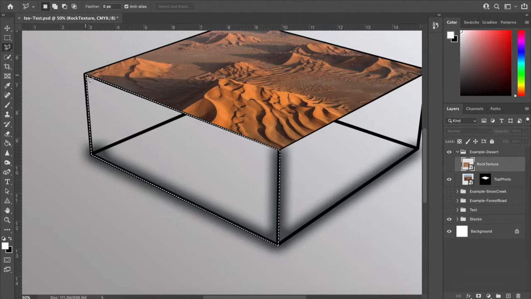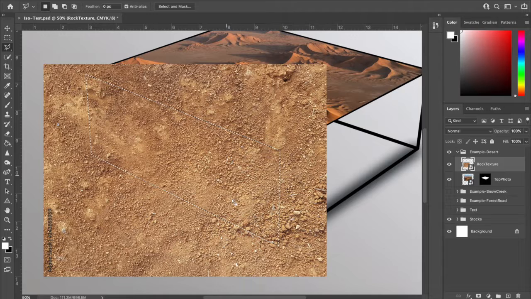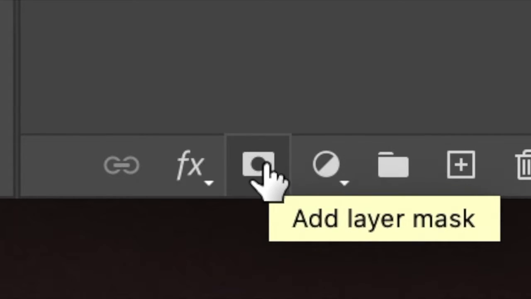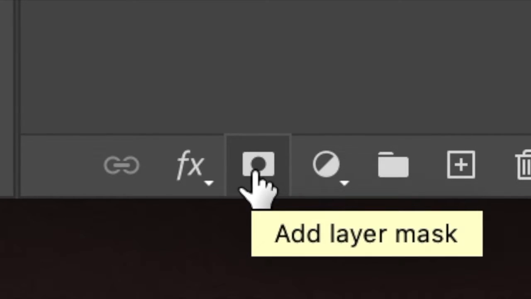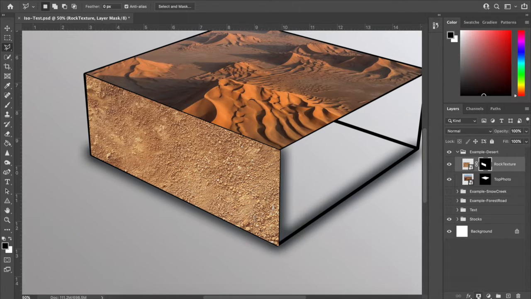Now you have that. So what I want to do is go back to my rock texture and click the eyeball to bring in the photo, and you'll see your photo reappear. We want to apply a layer mask. Once again, the layer mask button is down here at the bottom of your layer window. It's like a circle inside a rectangle. I'm going to go ahead and click that now. Boom. This should pop in.